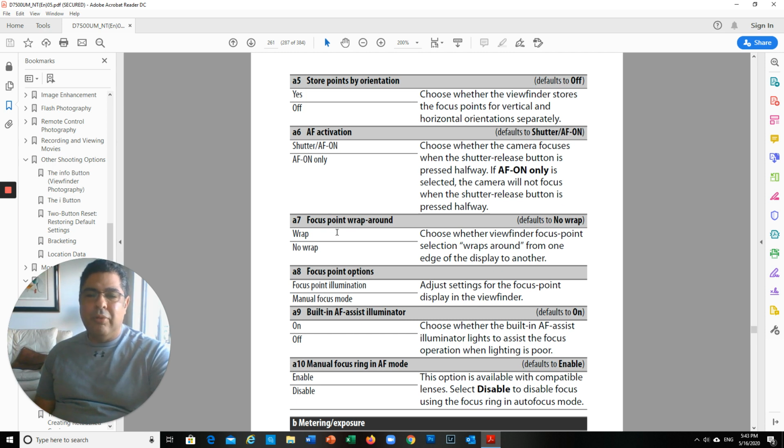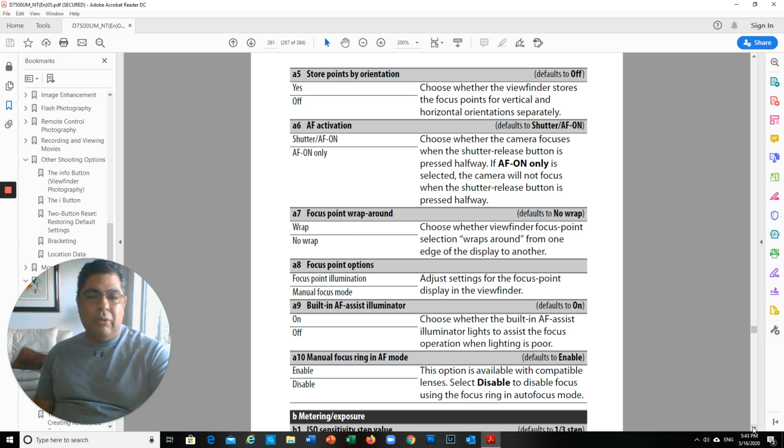That is both. Wrap around. This is if you want the points to wrap around when you go to the end. Up to you. I don't have it. I have it on no wrap, which is the default.